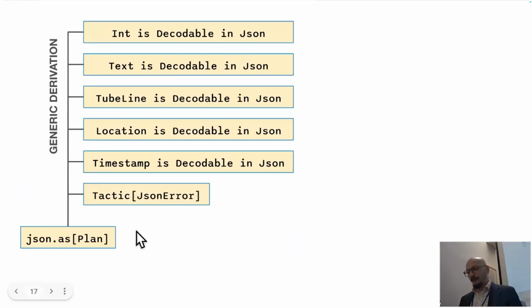Now, when we have generic derivation, that is going to look for different types that all come from plan. So if we try and get the type int is decodable in JSON, this is a very expressive type. This is just one type. It's 5 words, but int is decodable in JSON. Text is decodable in JSON. Tube line is decodable in JSON. Location and timestamp. These are all types that exist in our case class structure.